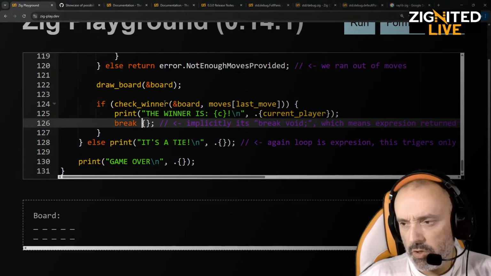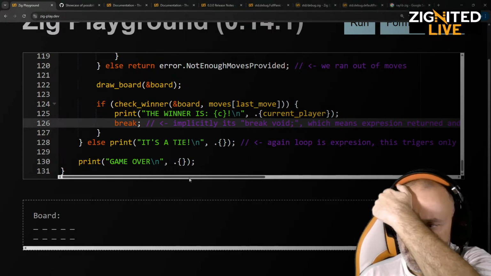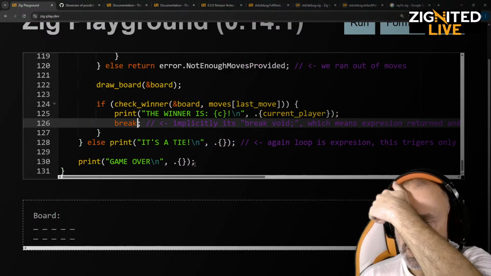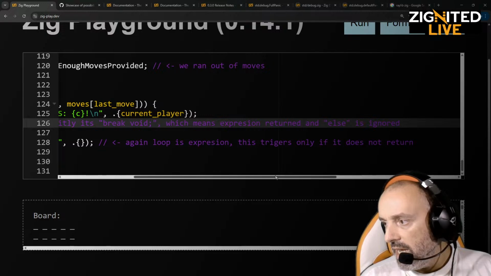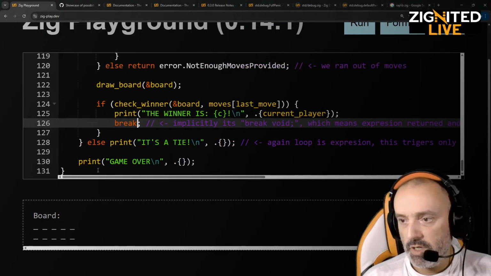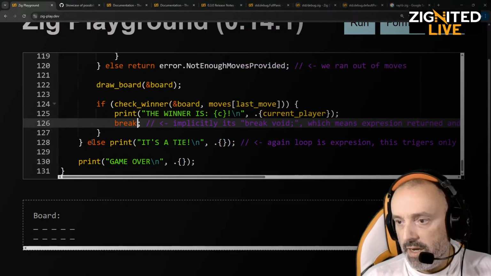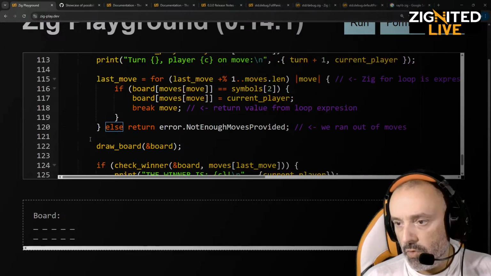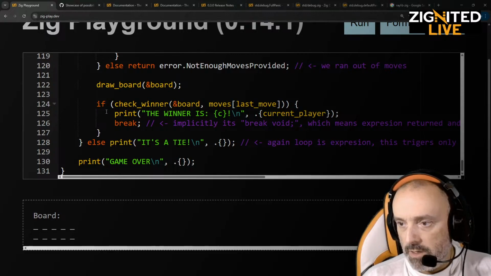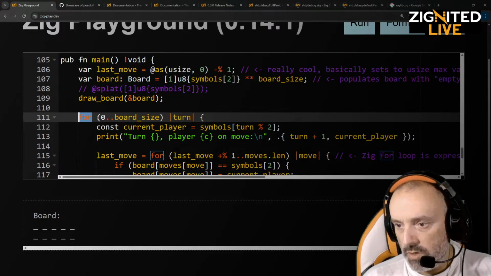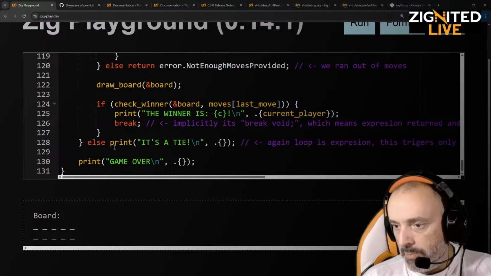I forgot if it's with the dot or without dot. I think without dot. To explicitly say it. Implicitly, it's a break void, which means expression returned and else is ignored. Okay. And then you have else for a different thing, so for the for. So it's not the else for the if, but else for the for. Else print it's a tie.